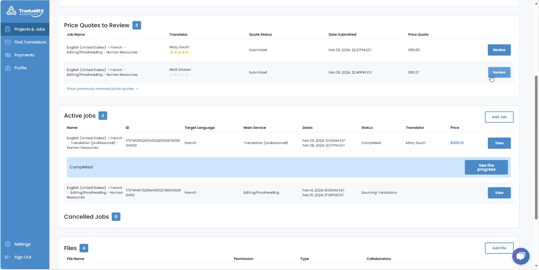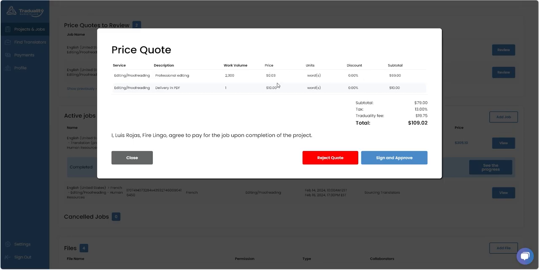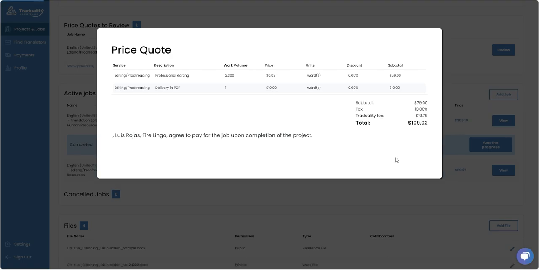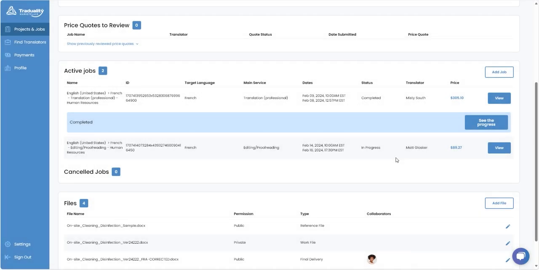Click on the Review button to see the details of a price quote. Click on Accept or Reject to perform such action. If you accept one quote, all other price quotes submitted for the same job will be rejected automatically. The translators will be notified whether you accept or reject their quotes. After a translator is accepted for a job, the stage of the job changes to In Progress, and the translator is notified so they start working on the job.